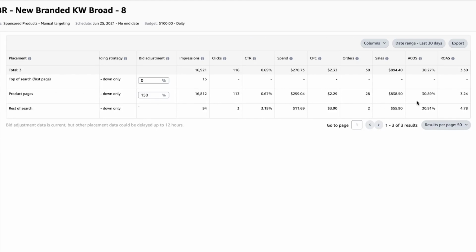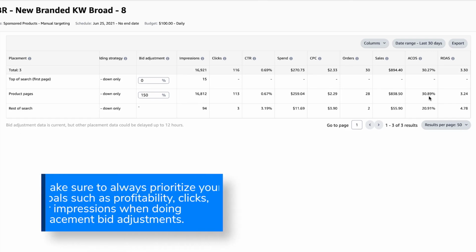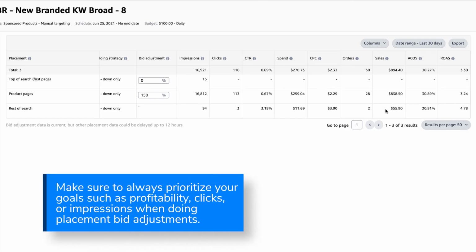If product pages has a lot more sales, then if you think about it, you're going to make a lot more profit. $838 in sales at a 30% ACoS versus $55 and 20% ACoS. Because this is going to make you what? Let's say $20 in profit. This can make you $400 in profit, even if the ACoS is a little bit higher. So that's kind of what you have to take into account.